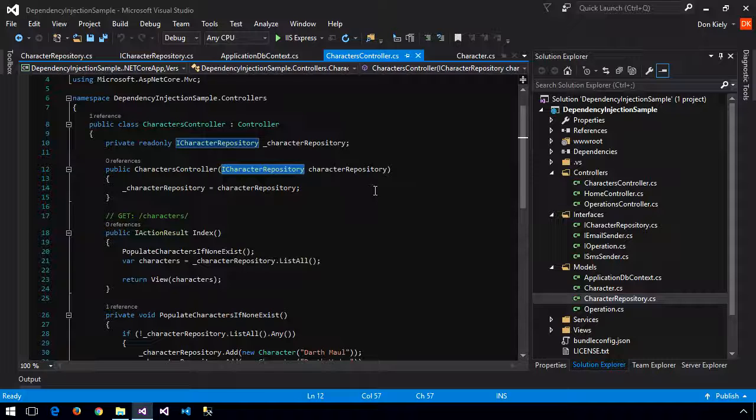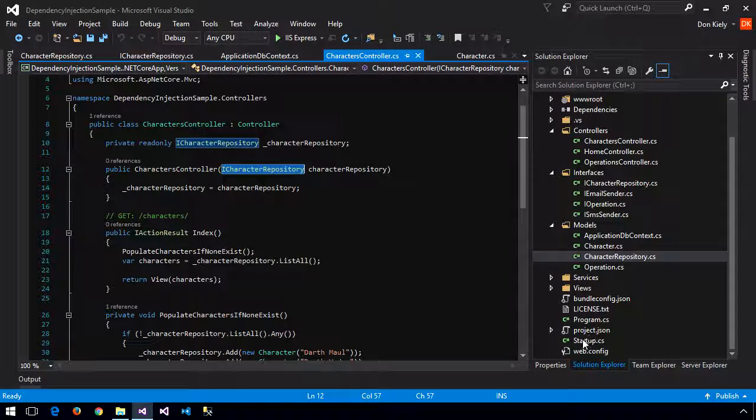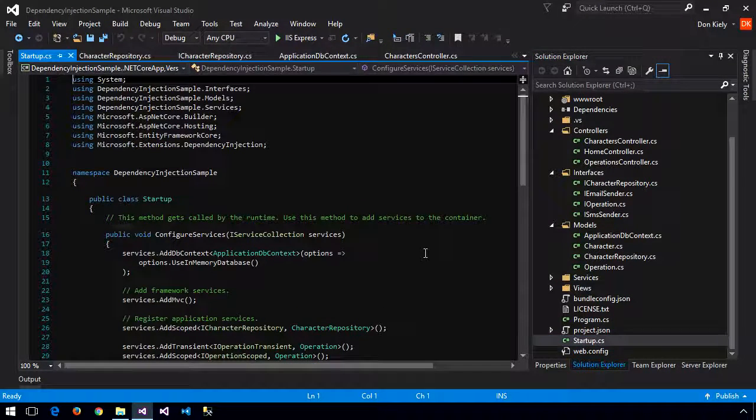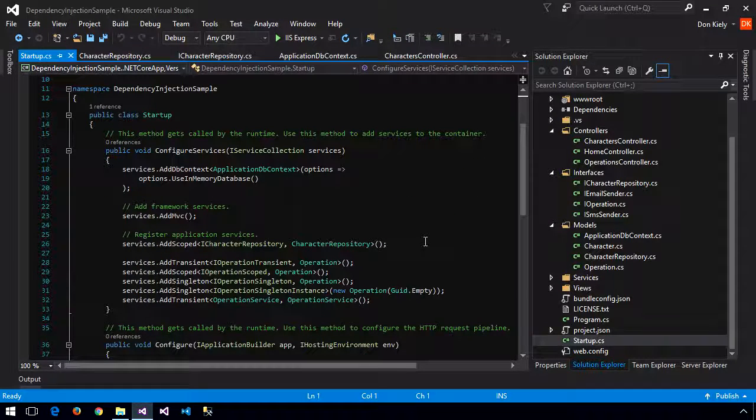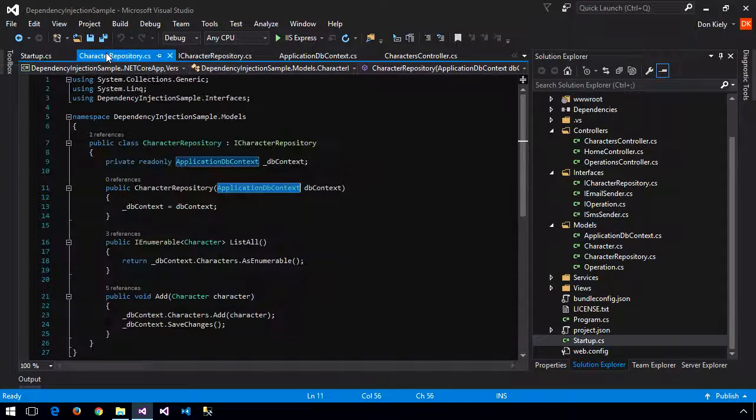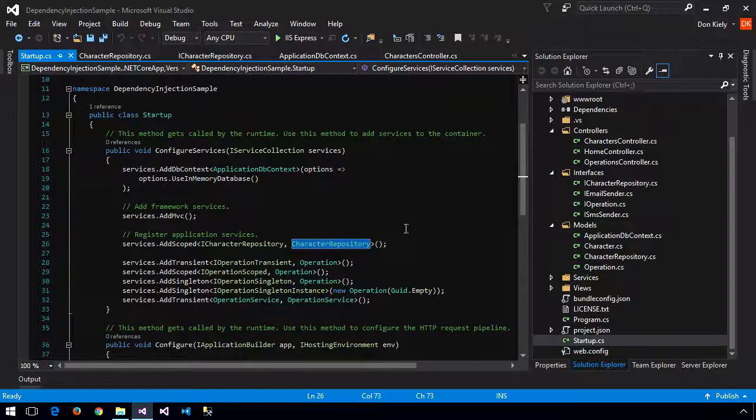Well, that happens in ConfigureServices that we've been talking about. So if we come down here to Startup, and we have ConfigureServices here, and it's this line of code right here that defines that relationship. So whenever an object is getting an ICharacterRepository injected into it, it's going to use that concrete class, that one that I showed you just a moment ago. Okay, so this is how it defines that as the service to use for this interface.